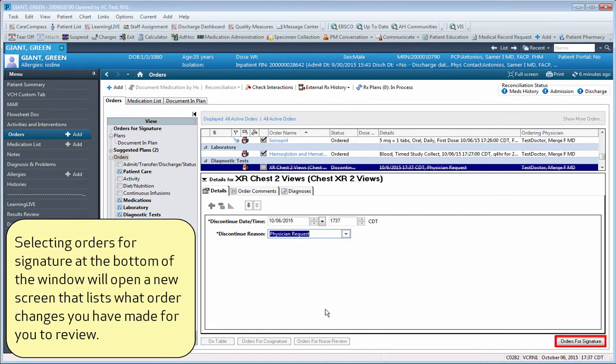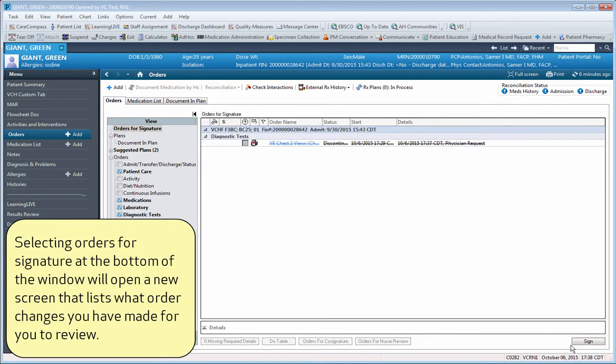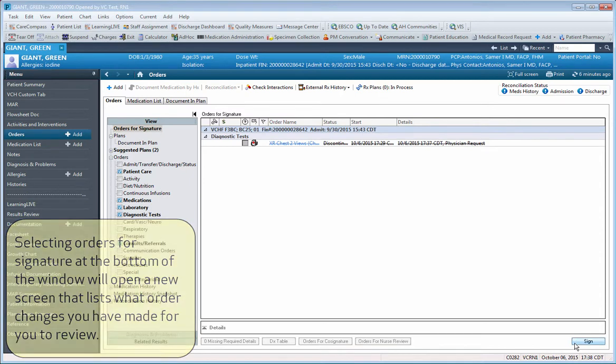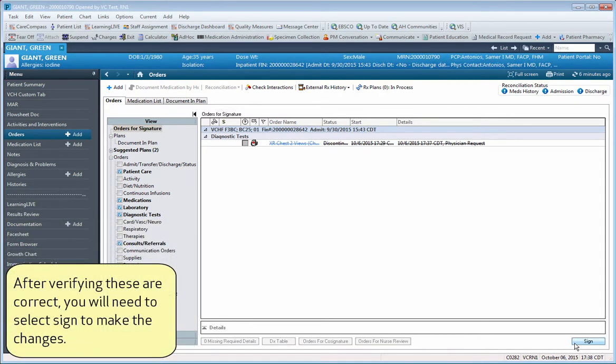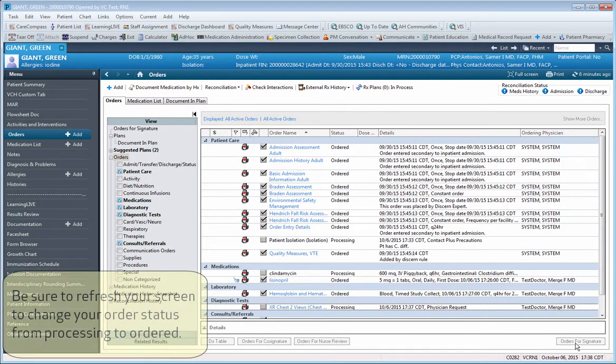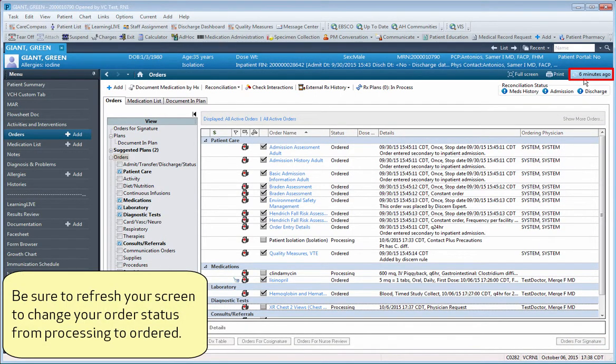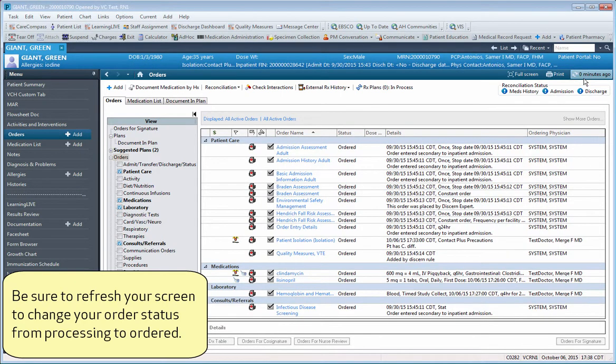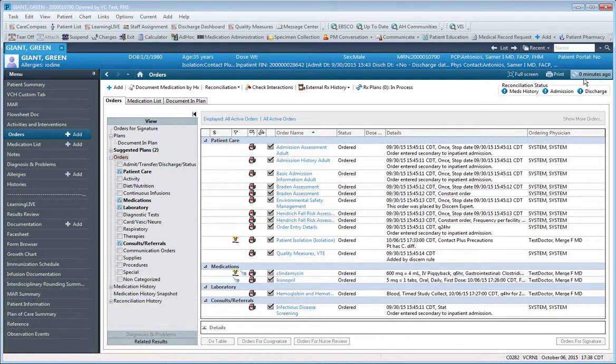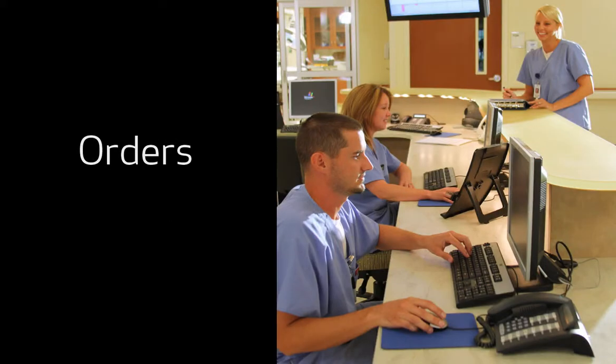Selecting Orders for Signature at the bottom of the window will open a new screen that lists what order changes you have made for you to review. After verifying these are correct, you will need to select Sign to make the changes. Be sure to refresh your screen to change your order status from processing to ordered. This concludes the video on how to place orders in OneChart.